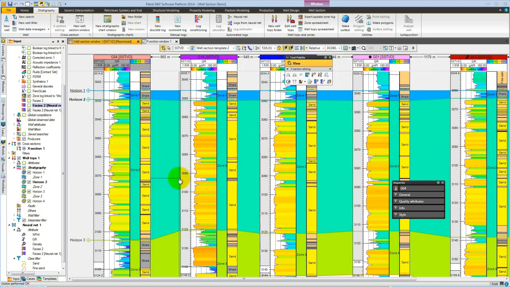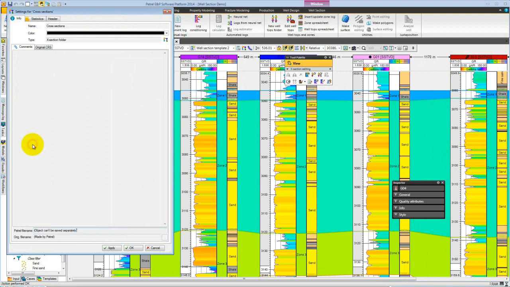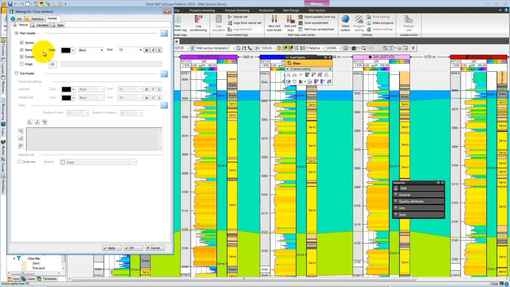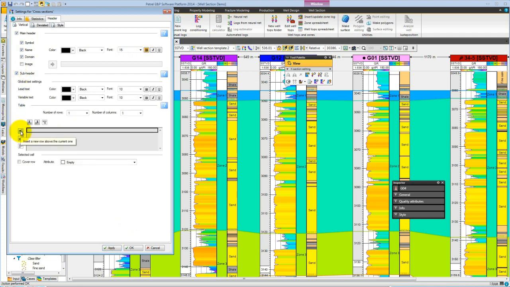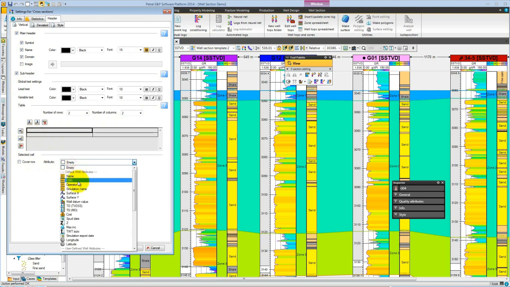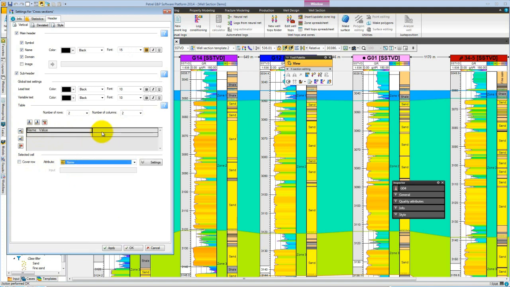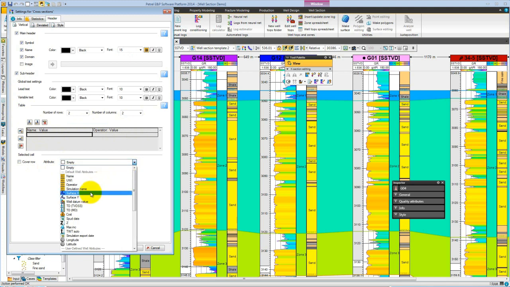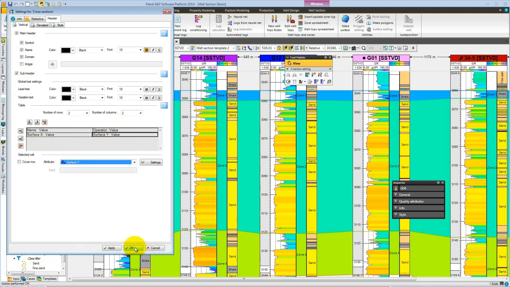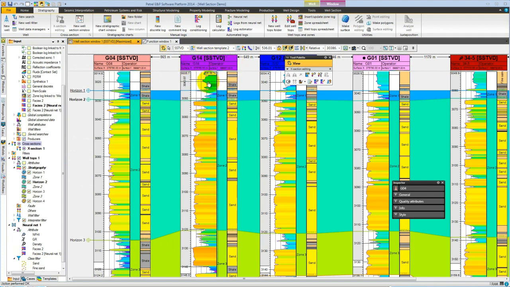We also can now control the header, so if we go into our cross sections and we look at the header, we can, for example, change the font to bold, make it a little bit bigger. Let me see that as we apply. And we can add extra fields to the subheader, inserting rows or putting in extra columns, and in each of these we can choose an attribute, for example the name operator, perhaps the surface X, surface Y. And you see now we get this in our header section.